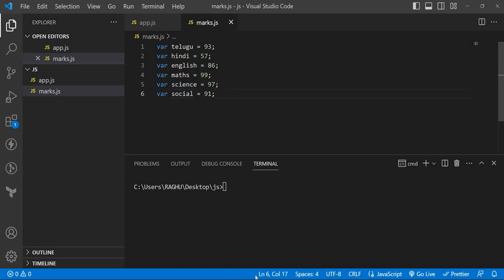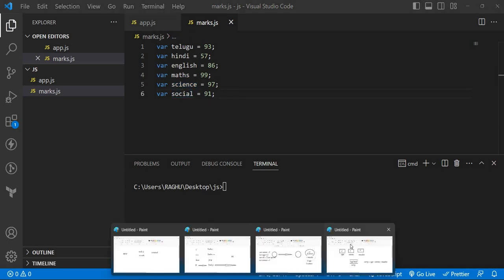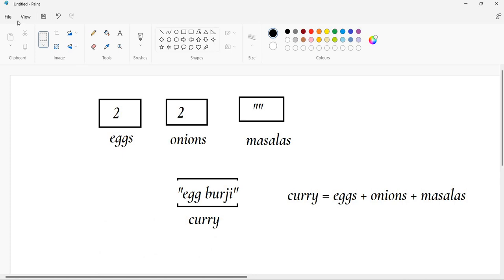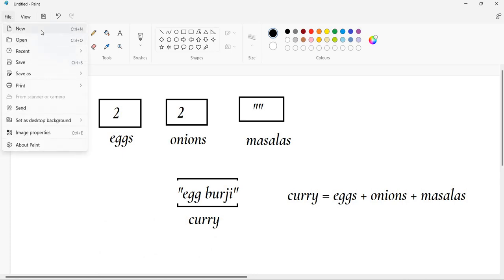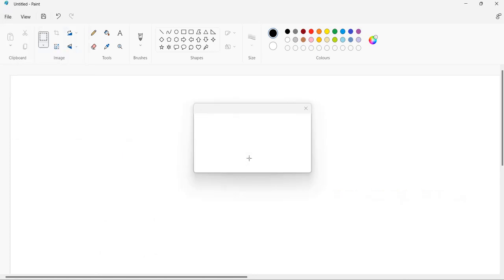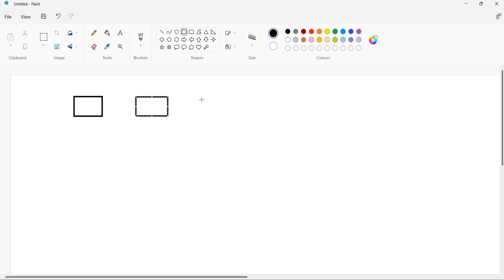So what will happen? What does the computer do here? It will allocate. I'm just taking a new screen, new paint. It will store Telugu here. It will allocate 6 memory blocks in the memory. Whether it stores in a stack or heap or something, we can come to that point later.